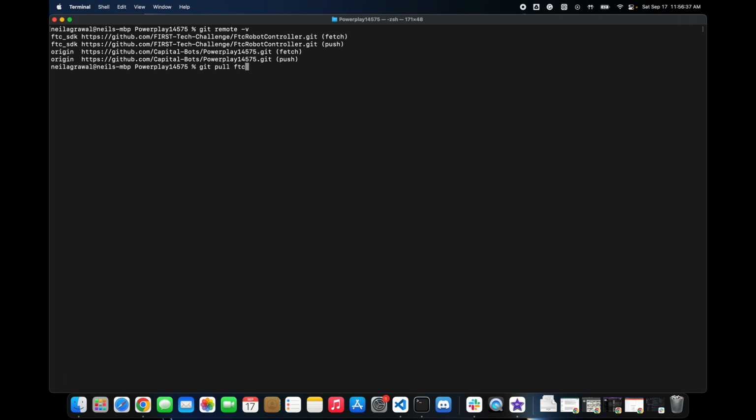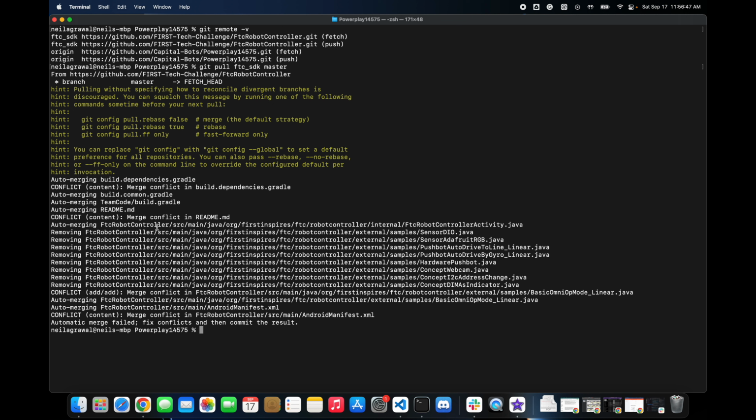FTC SDK, because the FTC SDK is still using older terms. It says master. We'll pull the master branch from the FTC SDK, and once we do that, we get this stuff. And it looks like we have a merge conflict, which is good, because now I can show you how to deal with merge conflicts.